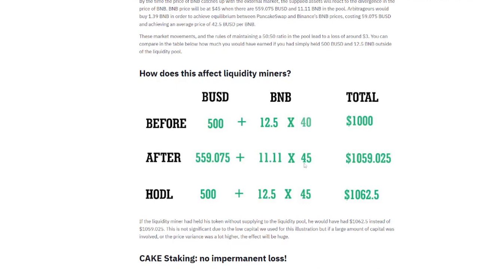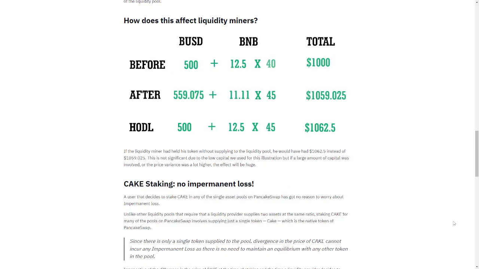1 week later, however, we see that the price of BNB is going up, and that means that people are buying your BNB and giving you the USD stablecoin in return. Good news, you might think, because you just made $60. However, if you would have held the BUSD separately and the BNB separately, you would have gotten $1,062, which means that holding the separate tokens in this case would have been more beneficial than providing the liquidity.